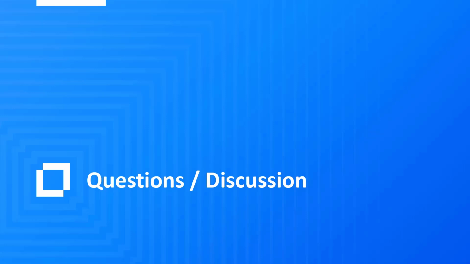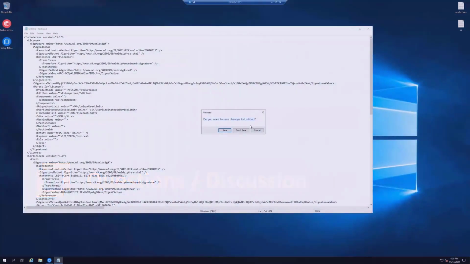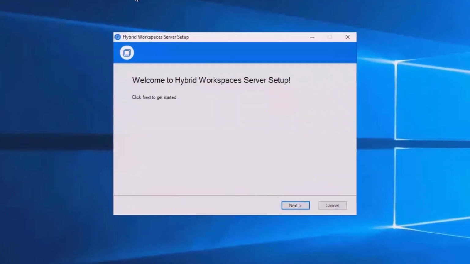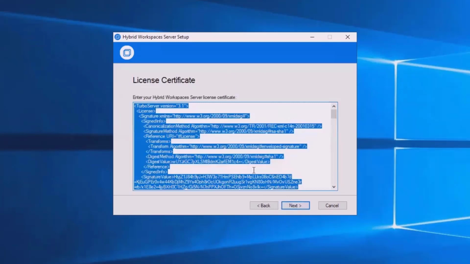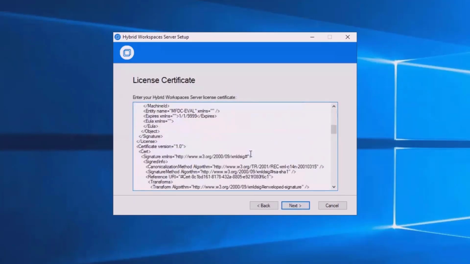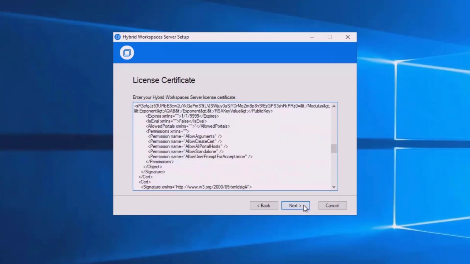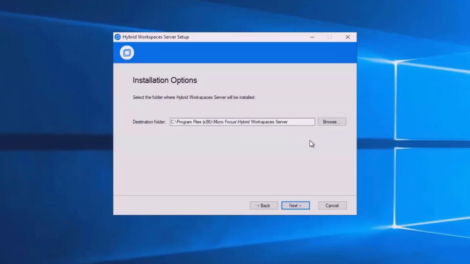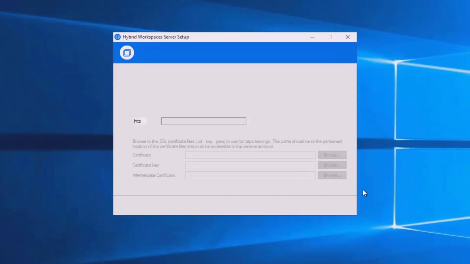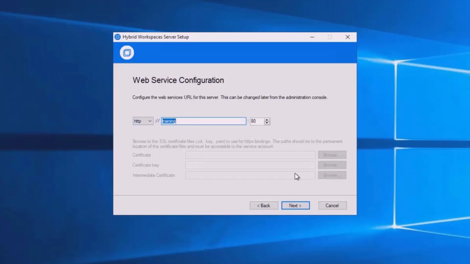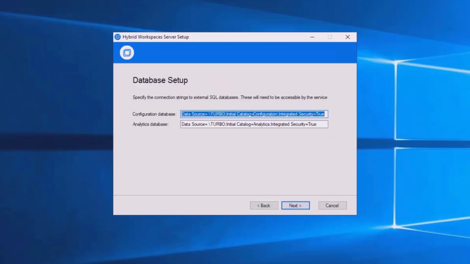Okay. So let's do an install here. We have our hybrid workspaces server setup. Go ahead and click next, accept the EULA. I can use my pre-configured license for a 60-day trial. I'm going to use the default installation path. Let's say I want to use this. I use my default computer name as the URL.